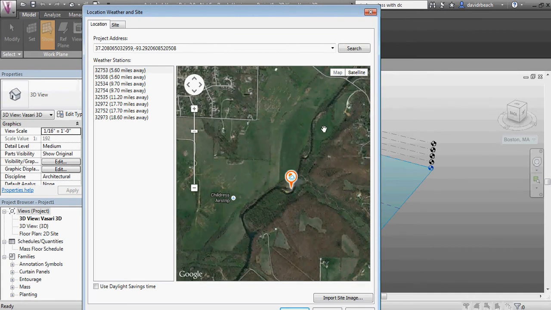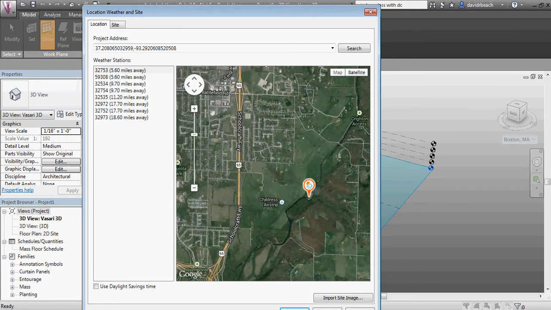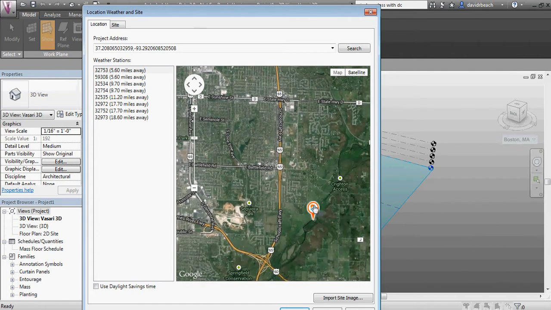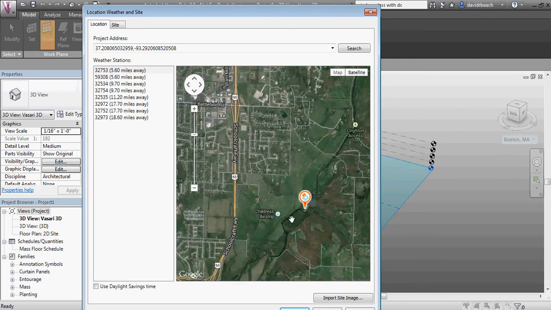And now Vasari does not import terrain. I'm hoping that they'll add that really soon. Hope you're listening out there, Autodesk kids. That would be a great feature to be able to see. But it is going to import a flat site. But I know wind as a weather pattern that's going to influence my design is going to be impacted by the terrain right through here.